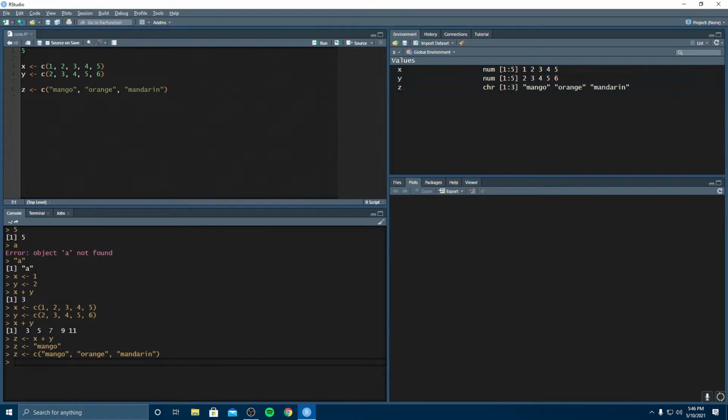And we actually cannot do X plus Z. Let's try X plus Z. See, X plus Z will not work because these two objects are different types of objects. X is a numeric data type and Z is a character data type.